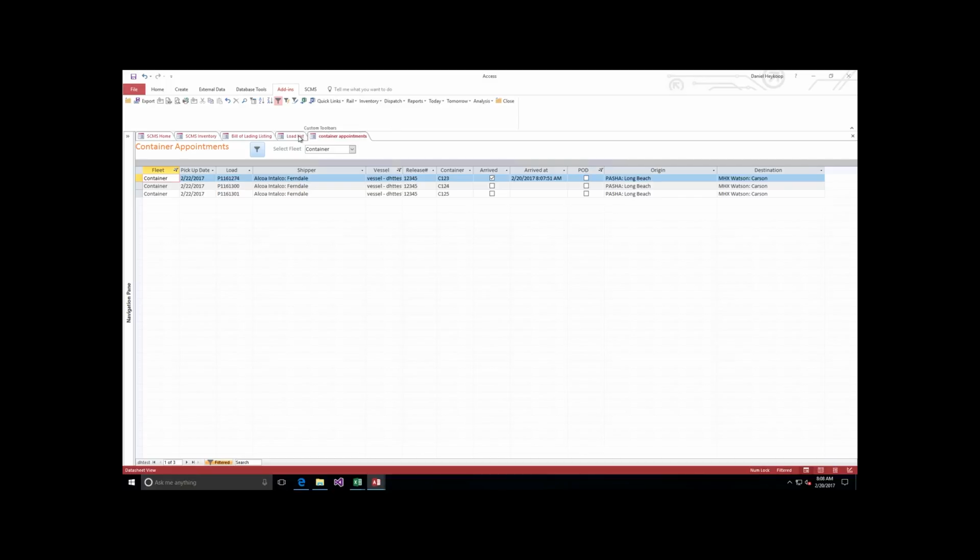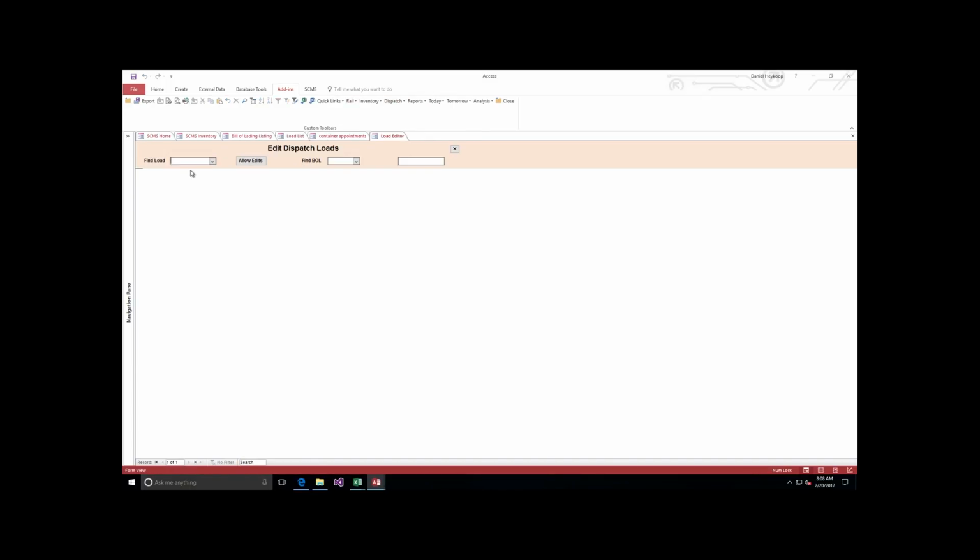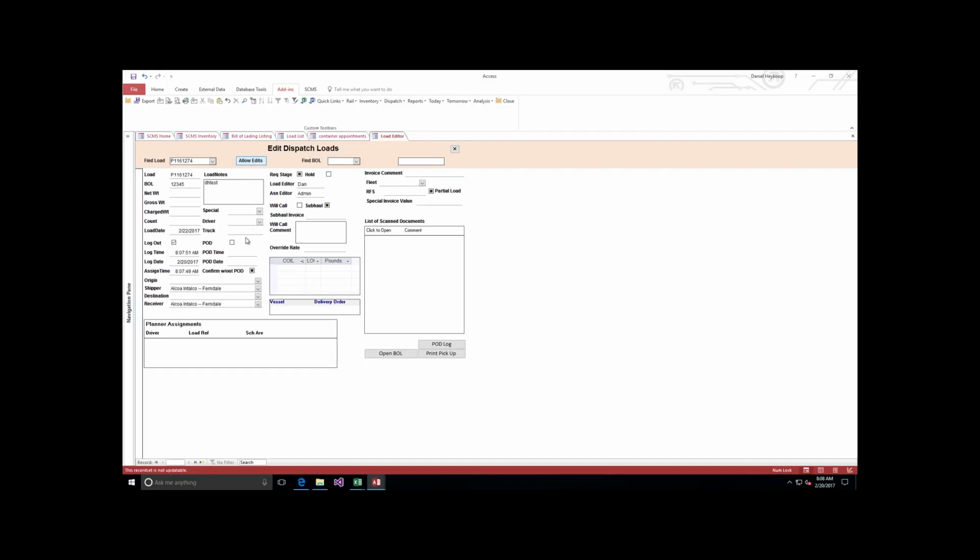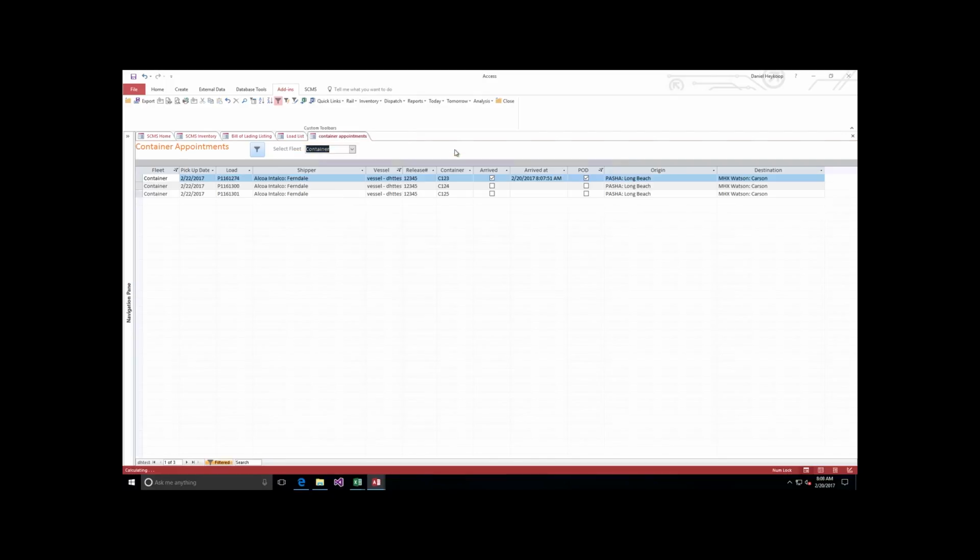So if we go back to our load editor, and we'll go to that same load, allow edits on it, and we'll add, allow edits, and add a POD, close that. Now we have the POD on the list as well. So you can see, oh, not only has it arrived, but we have got the delivery paperwork as well. Those are the things I wanted to be able to show you.